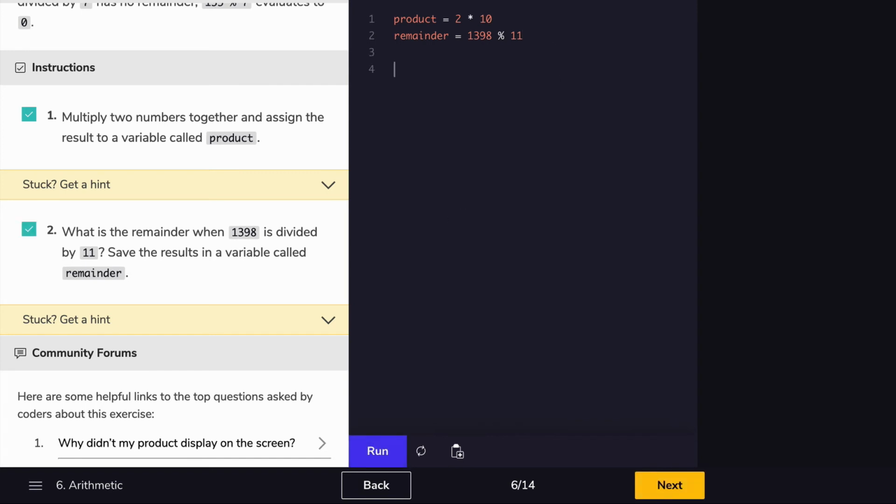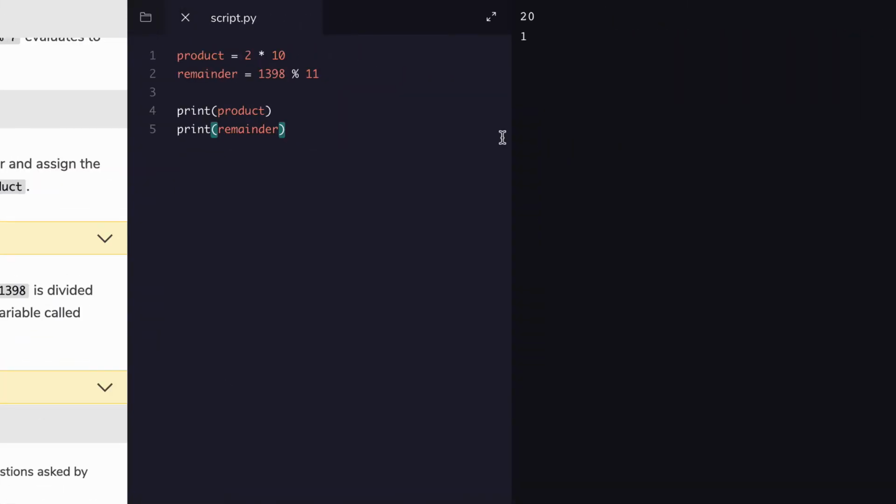Now actually, just to be fun, let's print out product and remainder. Boom, 20 and 1. That's the remainder. If you divide it yourself, you'll find out. And obviously 2 times 10 is 20.